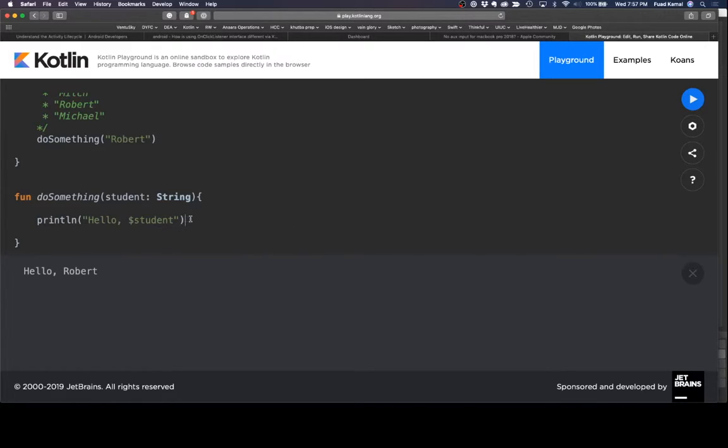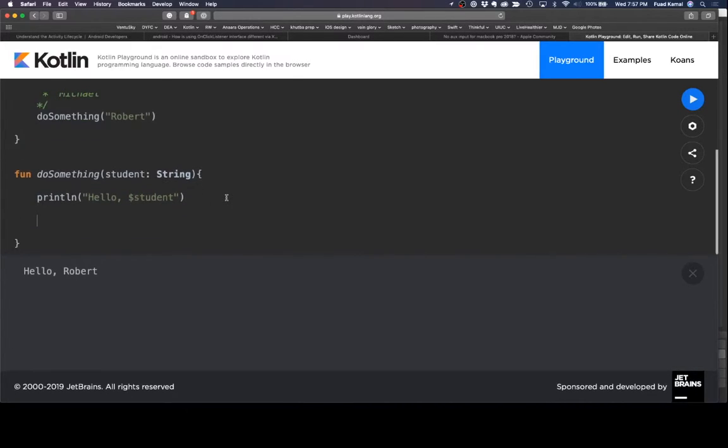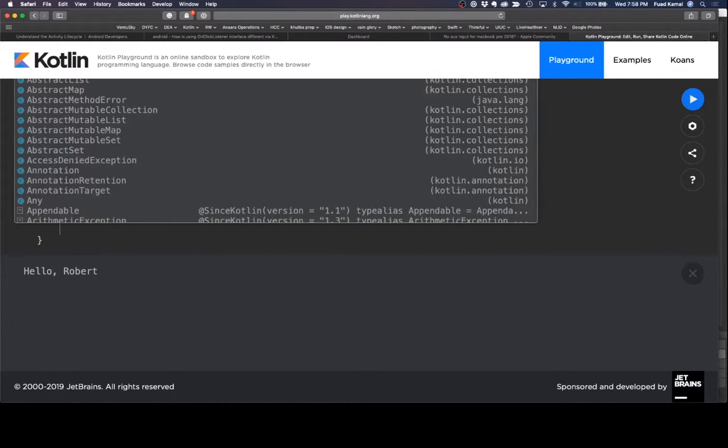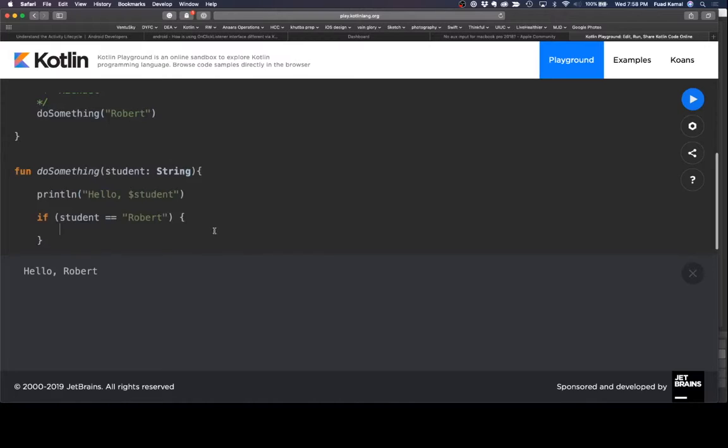Now I want to make this a little bit more fun. I want to say depending on who the student is passed, do something different, right? So one way I could do is with an if-else, right? So if student is equal to Robert, then do something. Okay. Then, yeah, that's a good idea. Let's print line.